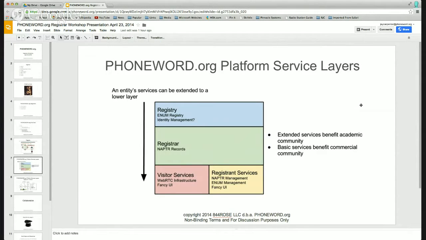So other things that we can provide in this category are other visitor services. They basically all tie into the interpretation of those NAPTR records, which are the various ways to contact an individual for the most part.